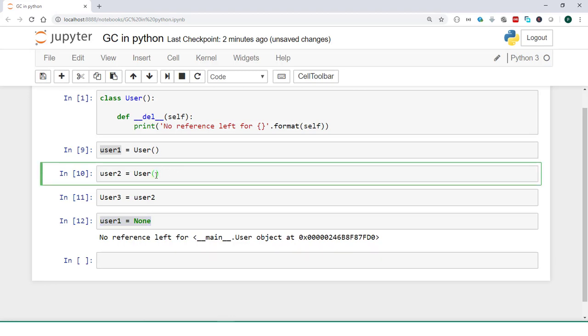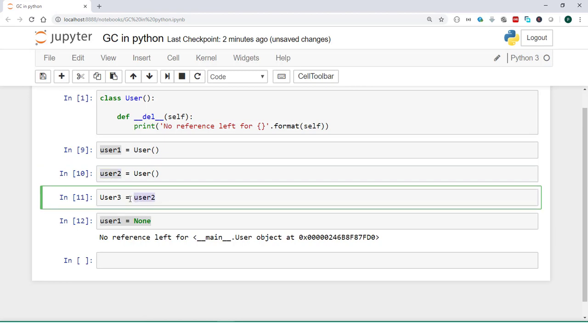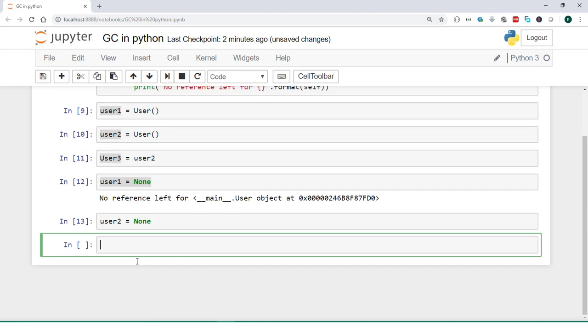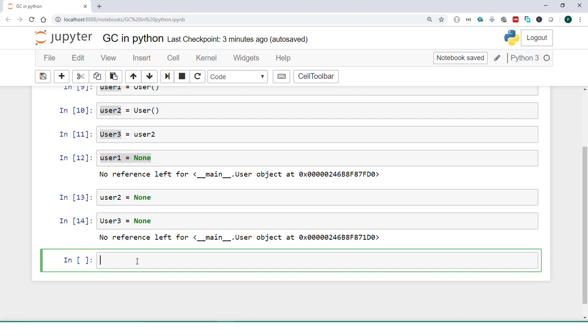Now we have user2 created with the User class, and we also have this user2 used by user3. So what we will do now is execute this statement, user2 equal to None. Do we see the destructor execution here? Definitely no, because it's not just that user2 is instantiated using the User class, but it's also used by user3. So until and unless user3 is assigned to None, we will not see the destructor getting invoked for the user2 object.